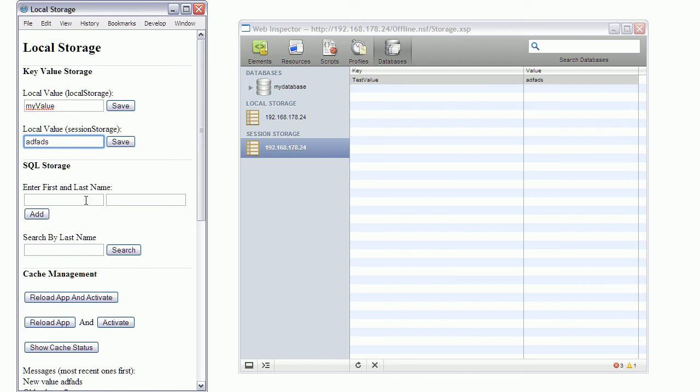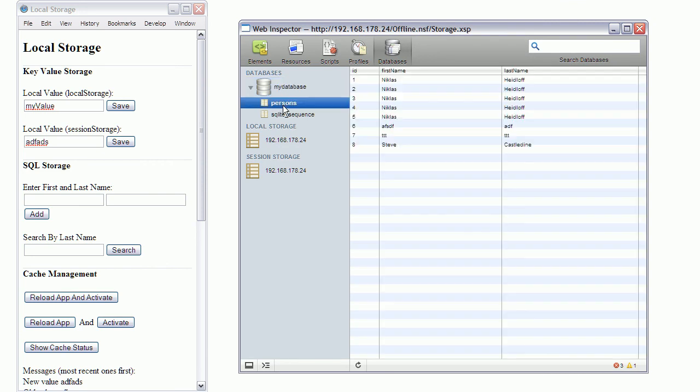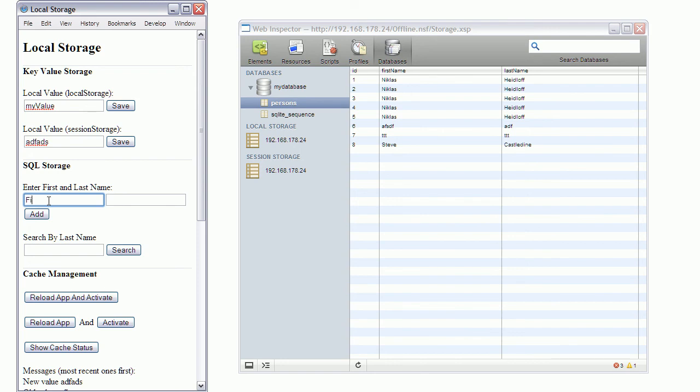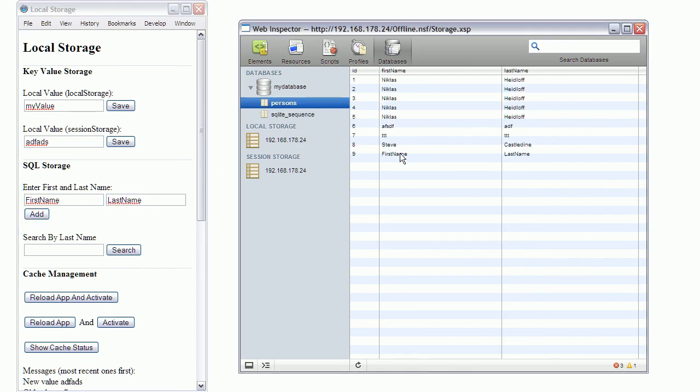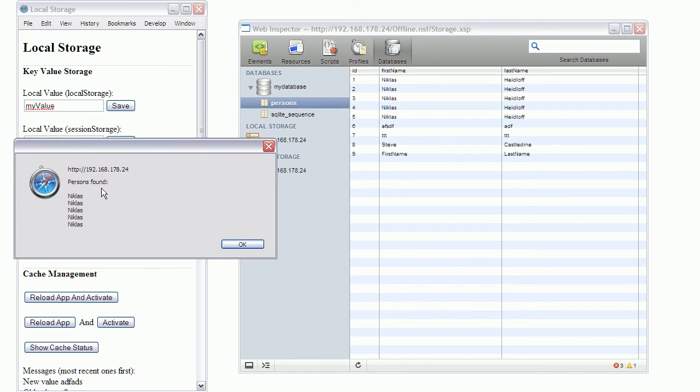And then also you have a full SQL database here. I created a database that I called my database, and it has a table in here called persons, and I can type in here my own first name, last name person, and can edit. Let me refresh that view, and you can see the new entry right here. And also I can query for entries in that table. You can just do a search, and you can see the persons that have been found.